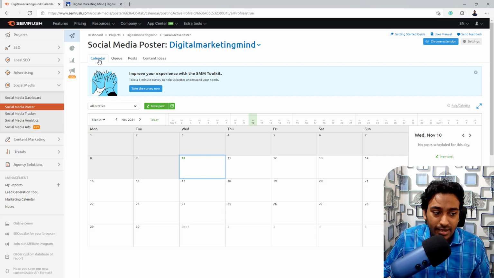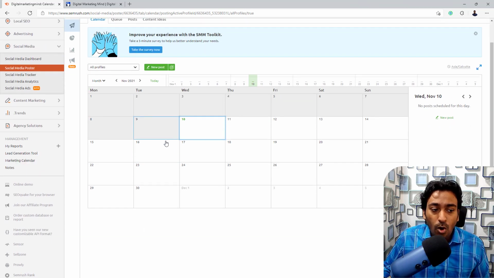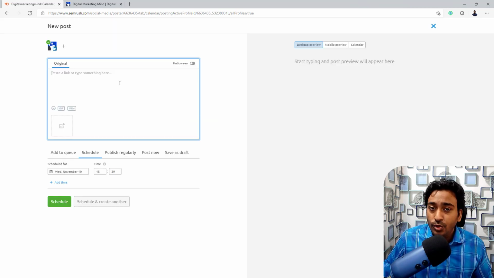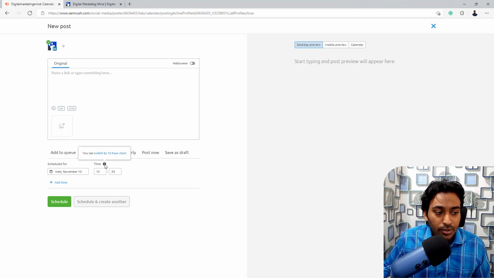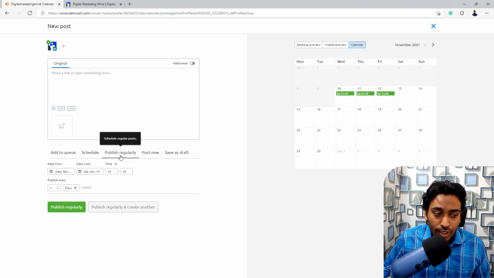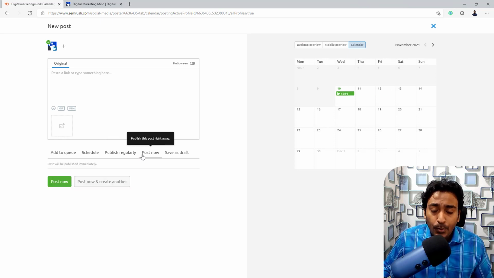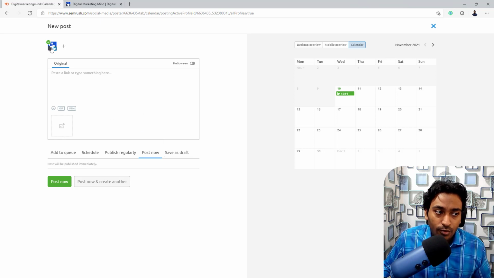For example, this is the calendar, where you can see all the posts which you have scheduled. You can go about different posts. For example, clicking on any of these plus icons in any section, you can create a post here. You can add it to a queue or schedule it for a particular time, publish regularly, choose how many times you want to repeat this particular tweet, post now, or save as draft. You can also choose different social media networks here.